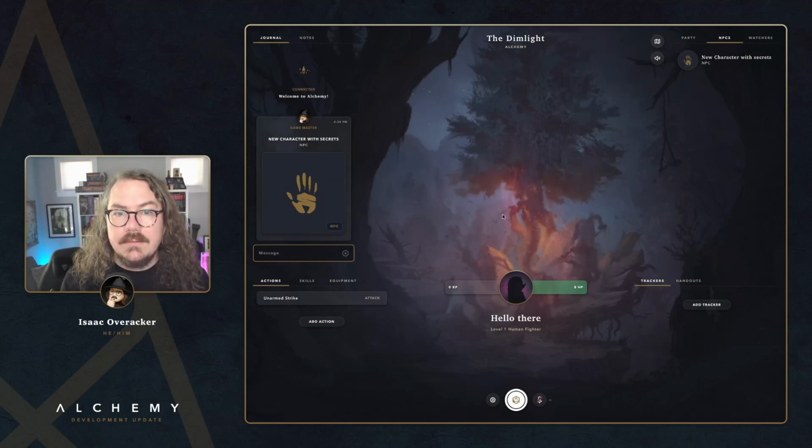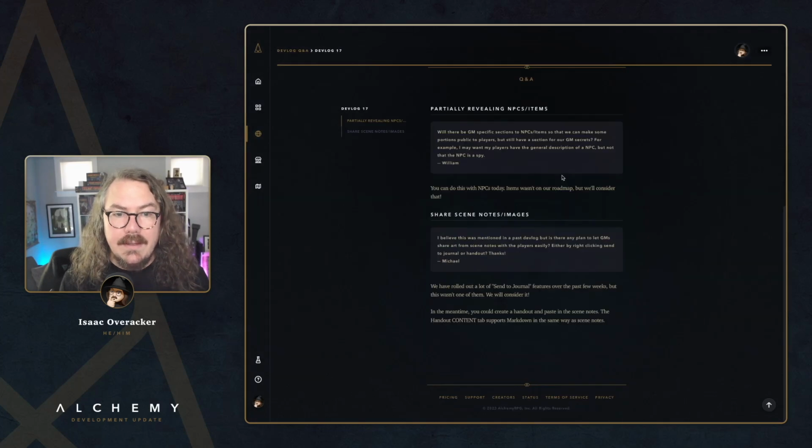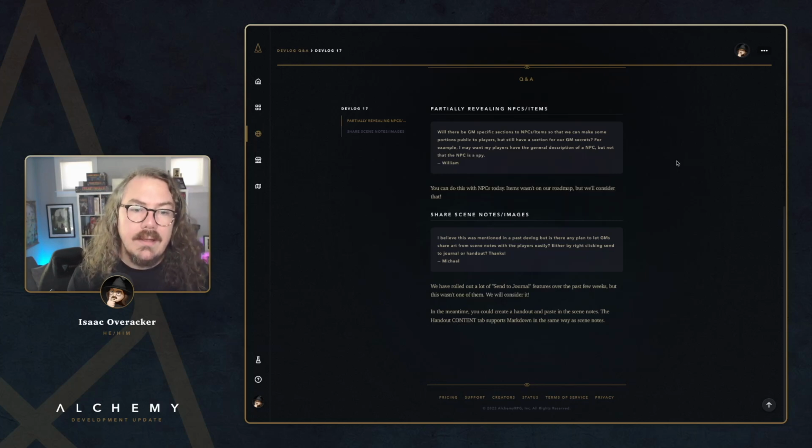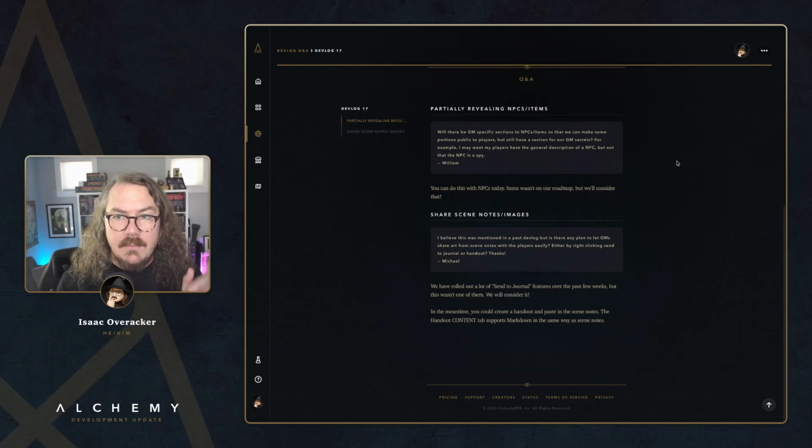Okay, next up, Michael asks, I believe this was mentioned in a past devlog, but is there any plan to let GMs share art from scene notes with players easily, either by right-clicking, send to journal, or handout? Thanks. So yeah, we've rolled out a lot of the send to journal features over the last couple of weeks. Again, we'll have a link to that episode down below. If you missed it, you can send a lot of things to journal. The story notes panel wasn't included in that, and we haven't really thought about that much, but I think we'll consider it.